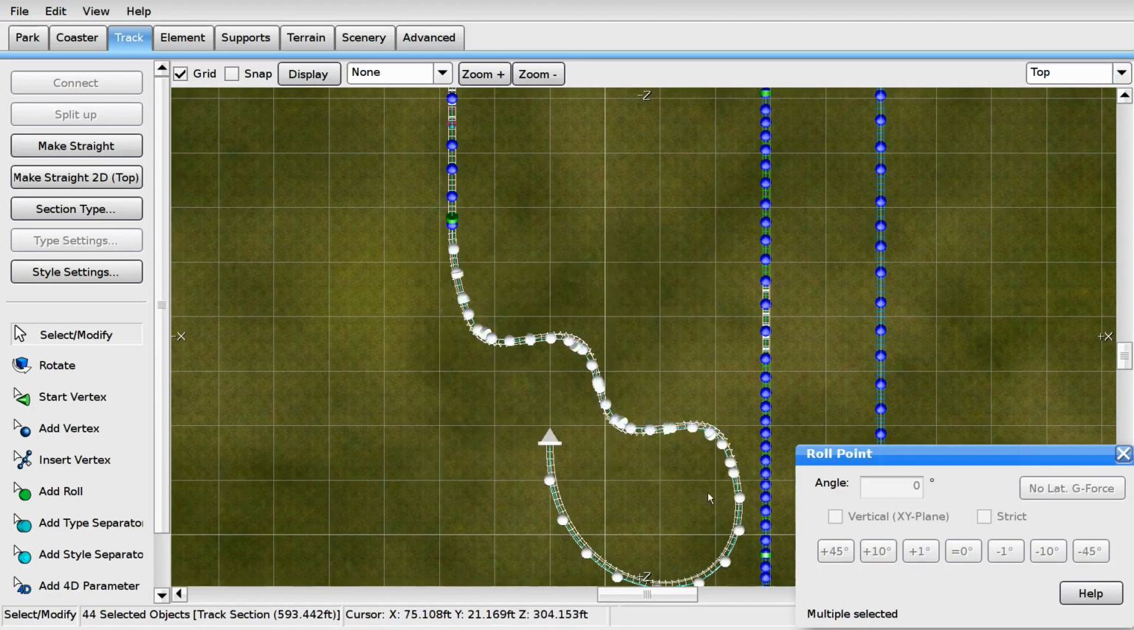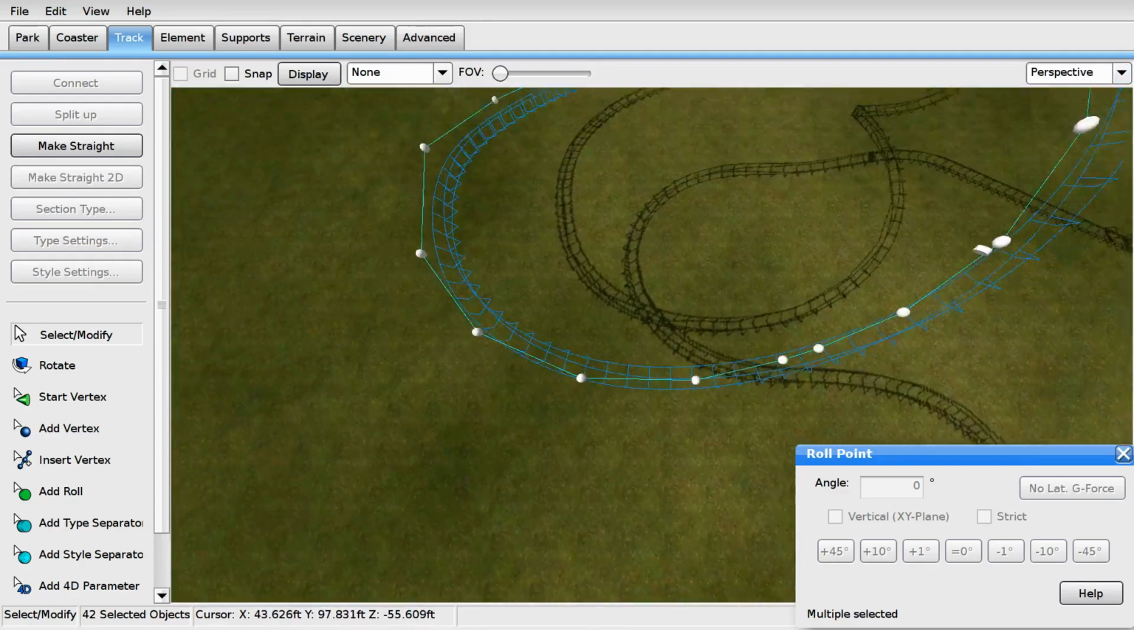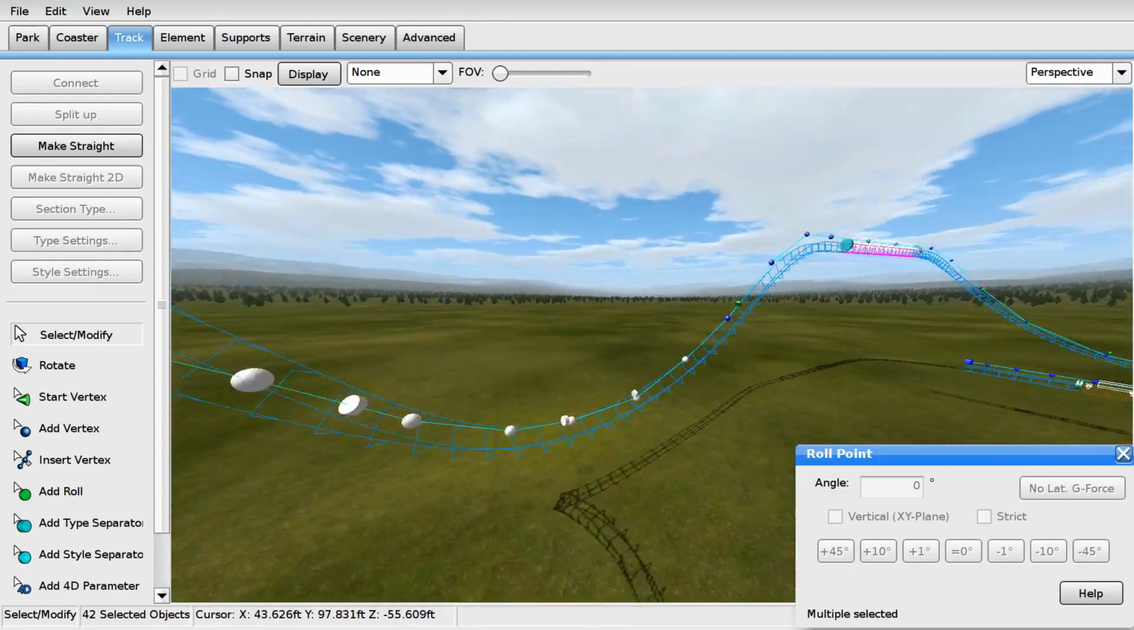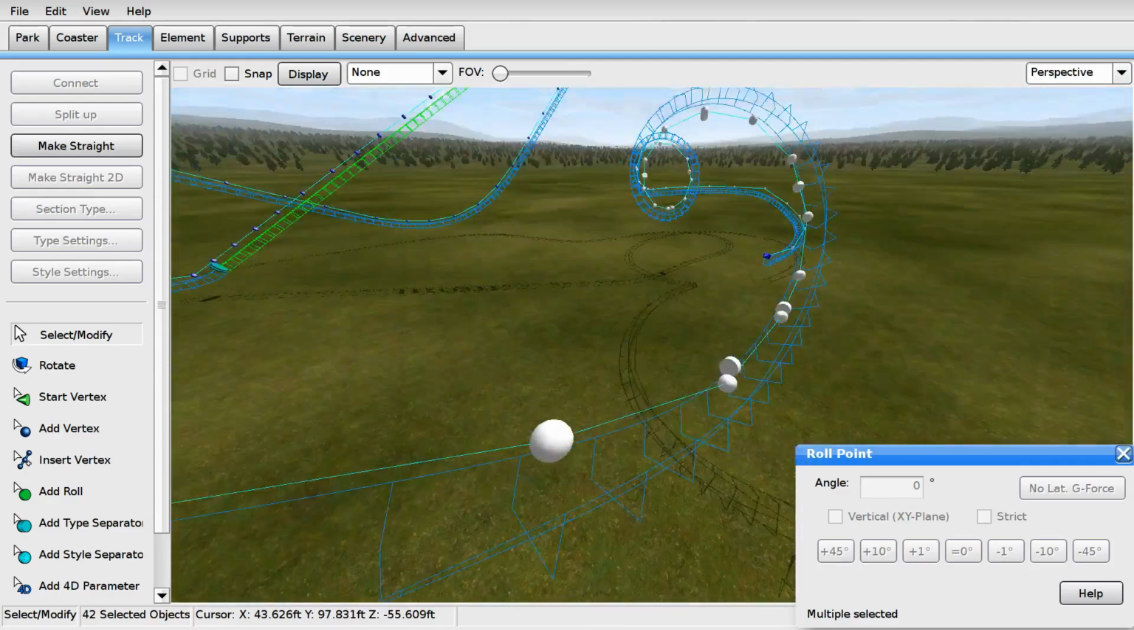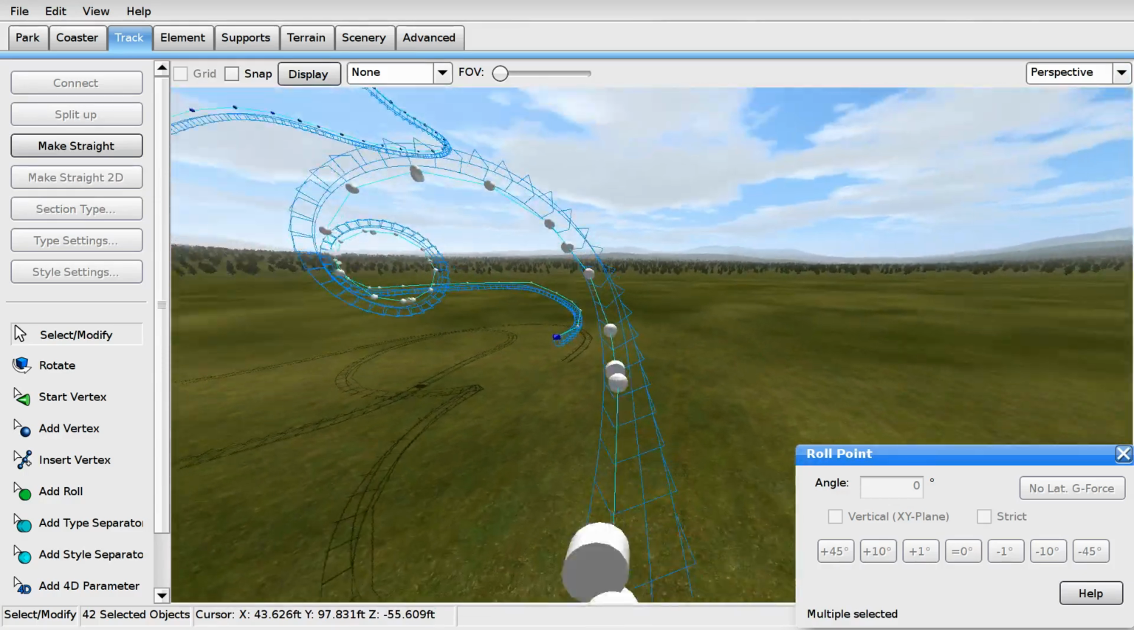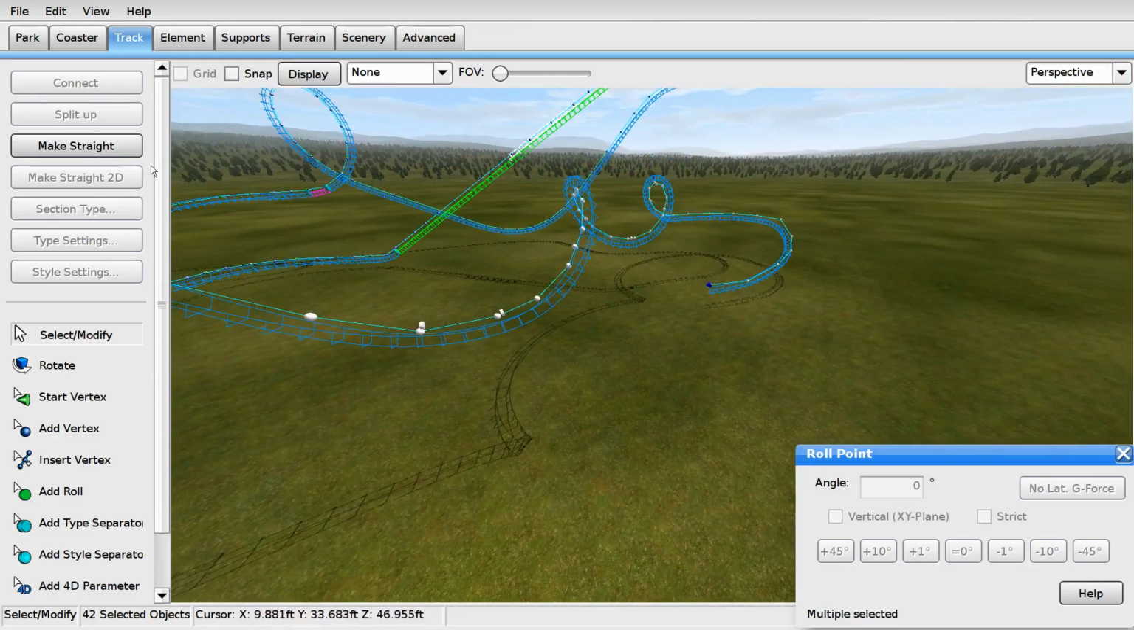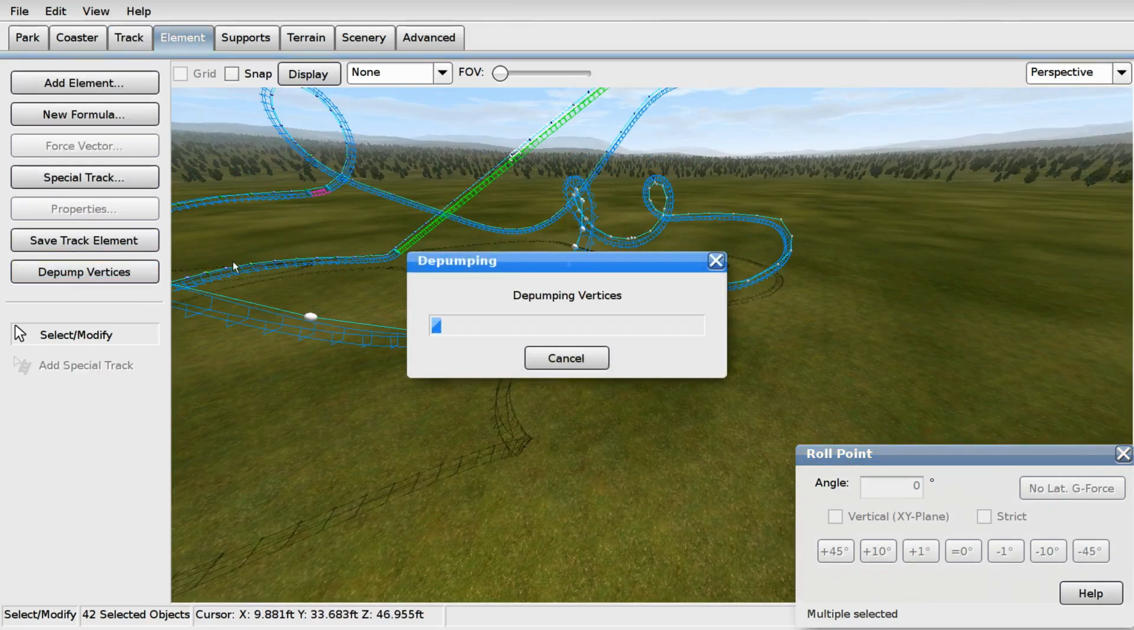Select all of these vertices, every single one, all of them, until the point that we didn't edit from. And we want, yes, these ones, perfect. So go ahead and depump all of those. We'll do that probably twice, I think. Once or twice, I'm not sure. We'll see. But we've gotta do it at least once.